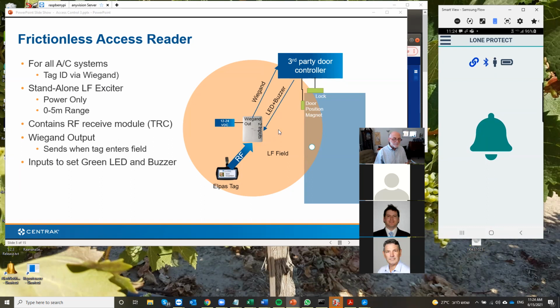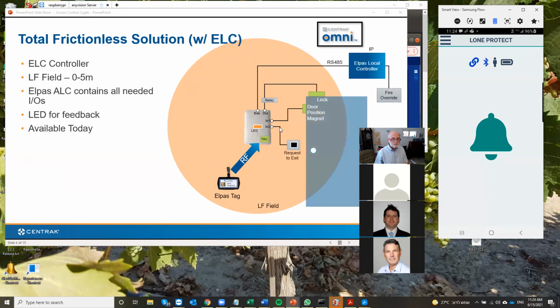Okay, I'm going to go back. I've got another slide. You missed a little bit on the video. Here you've got the same concept, but rather than a third-party controller, you've got the ELC. And in this case, the ALC itself does all of the interfacing with the door. That's very confusing, I don't know why we decided to give those names. But this is the ALC.